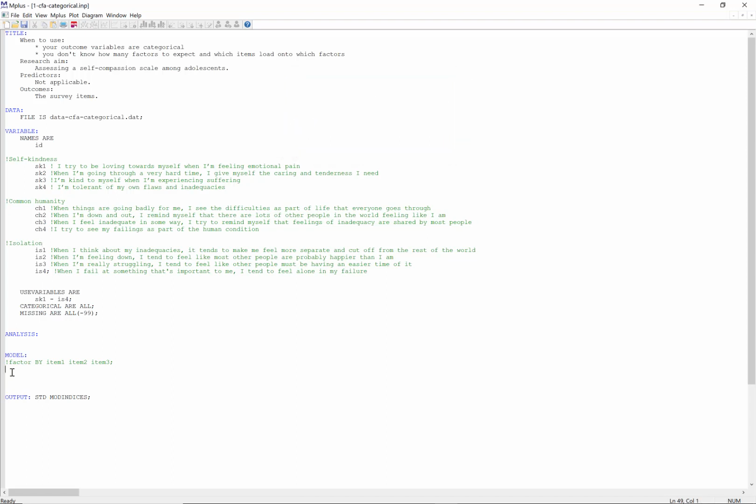Right, let's do it together. So I would label my first one just kind, self-kindness, BY SK1, SK2, SK3, SK4. Then the next one, I think I'll just call it hum, BY, and then it would be CH1, CH2, CH3, CH4. And finally, iso, isolation, BY IS1, IS2, IS3, IS4.